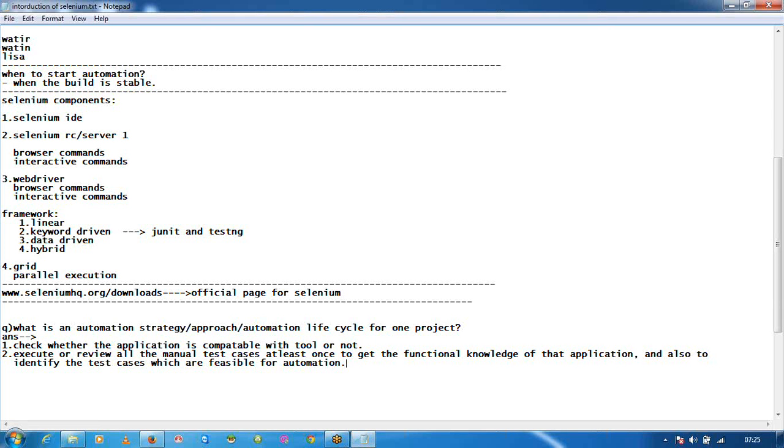So we need to identify whether the test case is suitable for automation. If you go for automation, the test cases will be executed very simply. If you go for manual, it's very easy to execute that. We need to bifurcate all the test cases which are feasible for automation. Are you clear or not? Yeah, this is the second point. So after the second point, what is the third point?